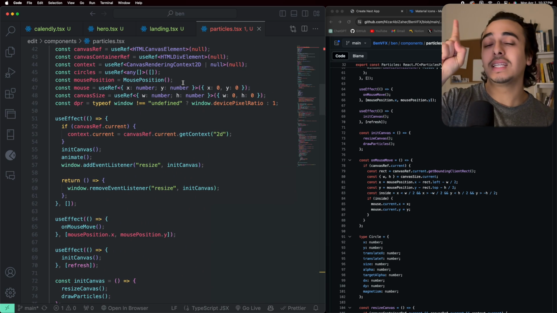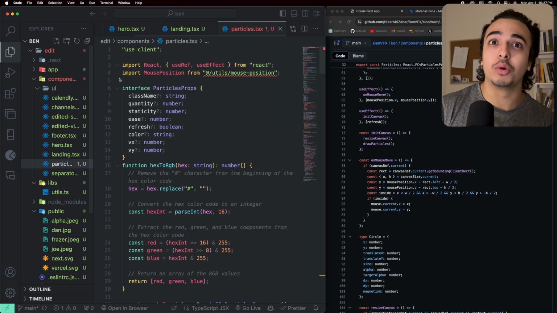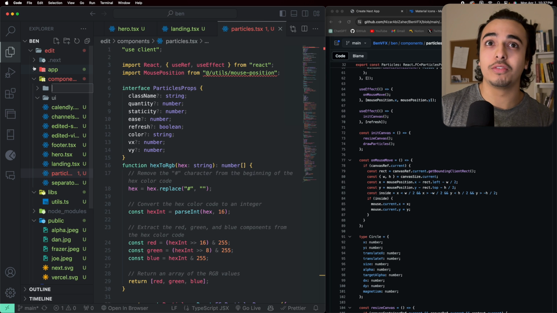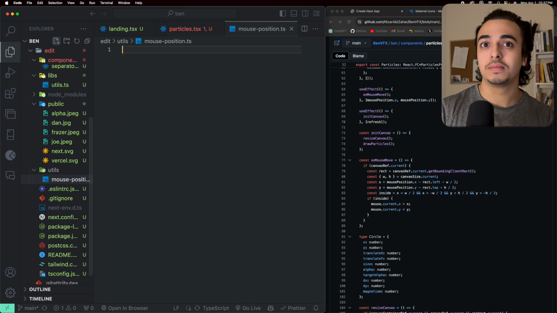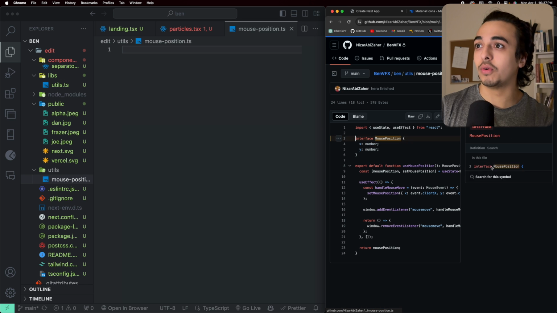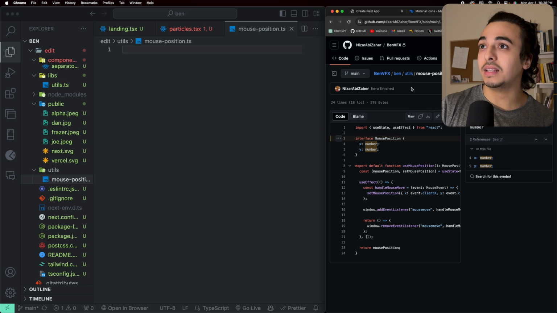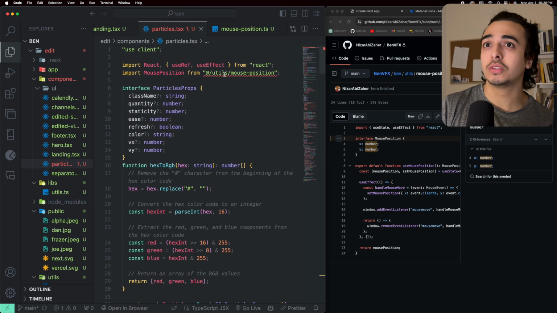And there is one thing that you need to add to display it, because like this, it's not going to work. So we need to go into our utils folder. So create a folder in the edits and call it utils, just like this. Let's call this mouse-position.ts. And if we go to mouse position in the folder, which you can find again in the utils folder, we can just copy this and paste it over here. And if we head back into our particles, we can see what's up. Why is it not working?